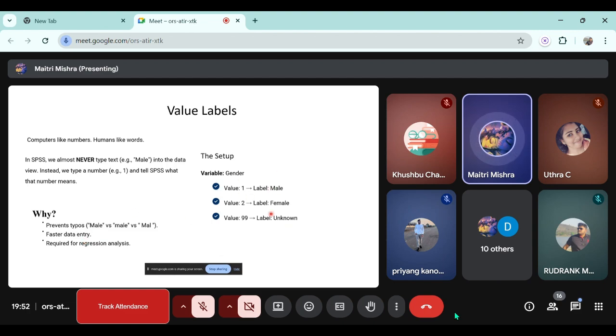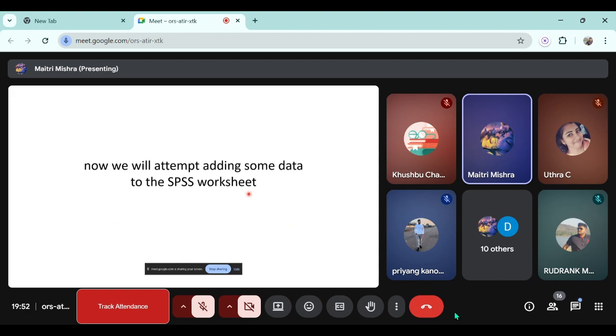So the setup is like this. Value 1 is male, value 2 is female, etc. Similarly, in the breakfast options, they put 1 as no breakfast, 2 as toast with juice, 3 as something else, 4 as something else, and so on. So this we will attempt tomorrow because we will need the SPSS working of all the people.